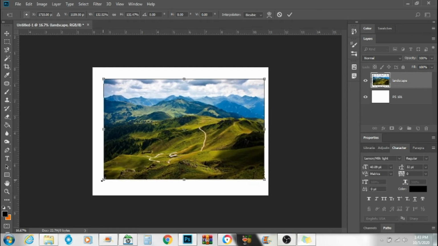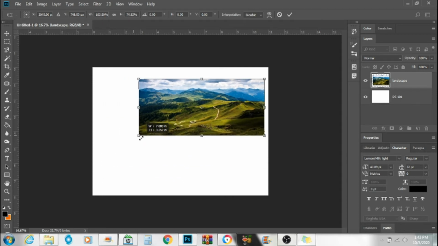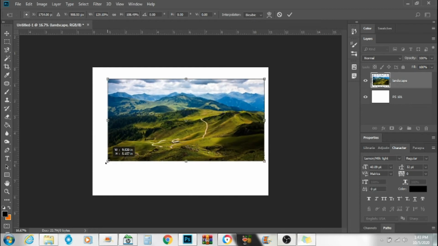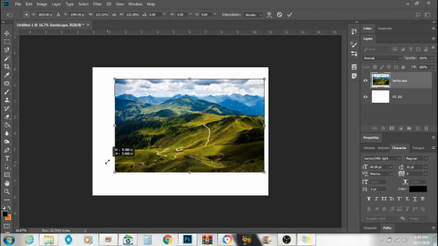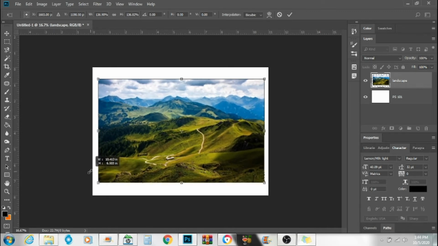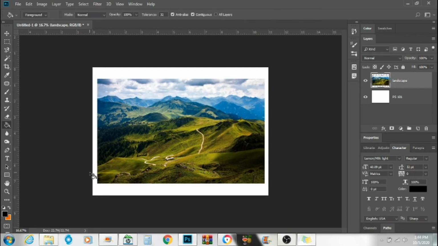Don't do this without holding Shift. If you don't hold Shift, this is what happens. It gets all stretched out, all wonky, so you definitely want to hold down Shift. Notice me holding down Shift and me taking my finger off of Shift, what happens. So hold down Shift every time you want to increase the image size. So there we go. Hit Return. There it is. Now let's talk about color.